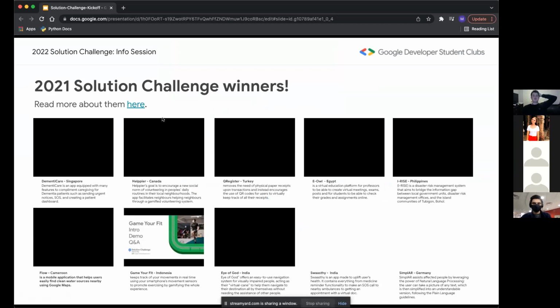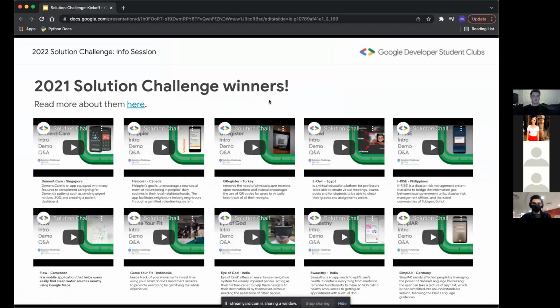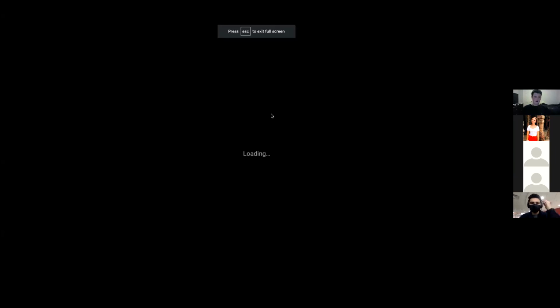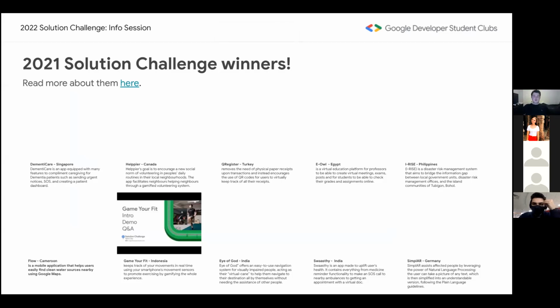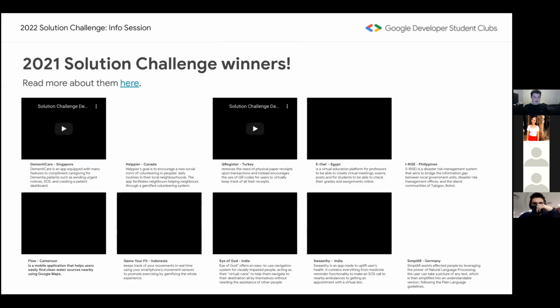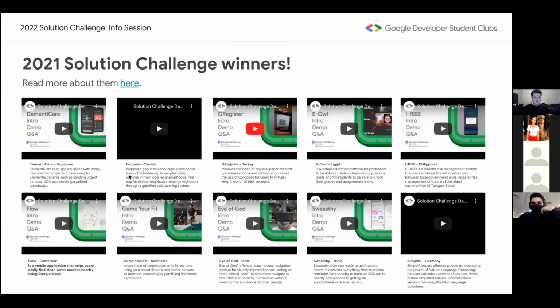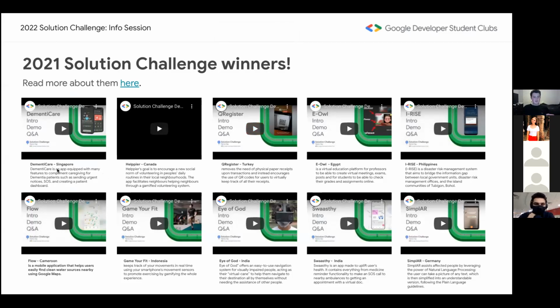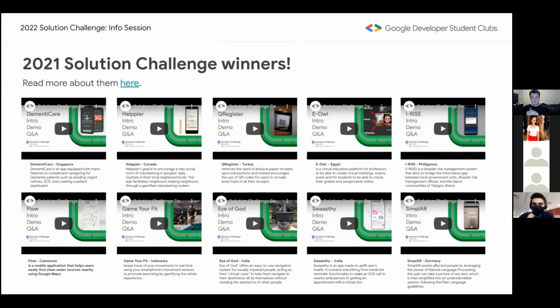So here's the page of all of the solution challenge winners from last year. There was some pretty awesome designs that they had. The top two I know, or top three, are Dementicare, Eye of God, and iRise. Eye of God was really awesome. It's a machine learning application for your phone to alert blind people of crosswalks or different things. And it was awesome.